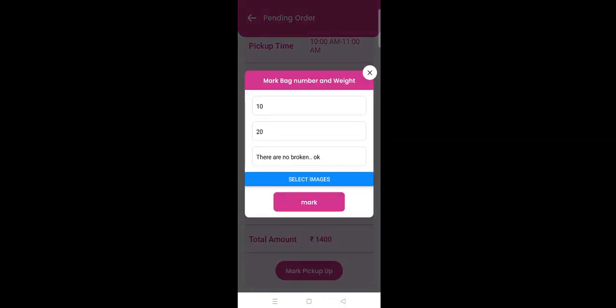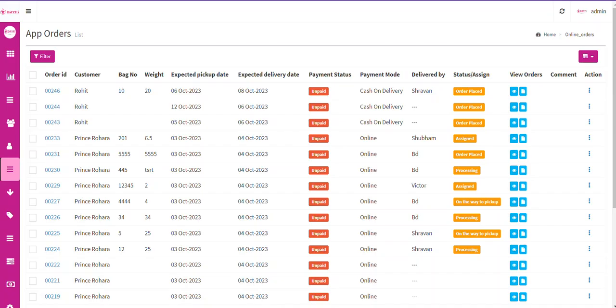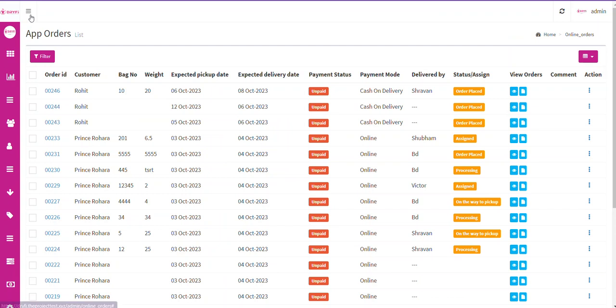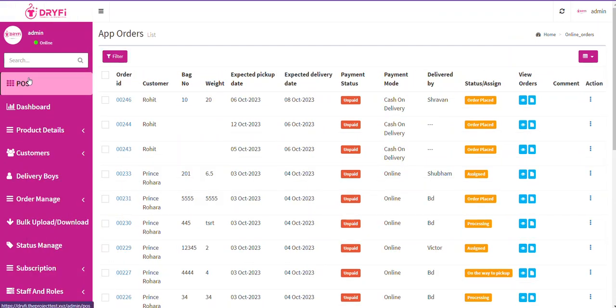I go back to admin and check whether the status has changed. Now you can see the status is placed order, which means the order is placed. So the status has already changed according to the application. This is a proper view of it, and that is the proper way the application works. Now you can see each and everything I am explaining to you.